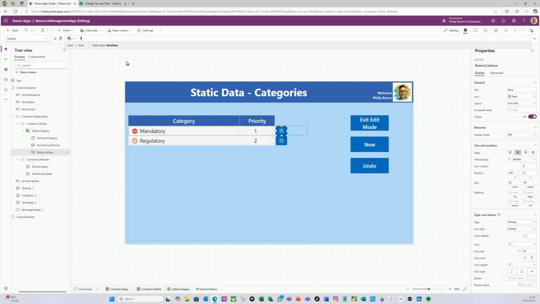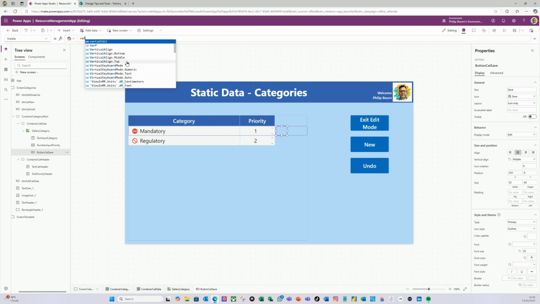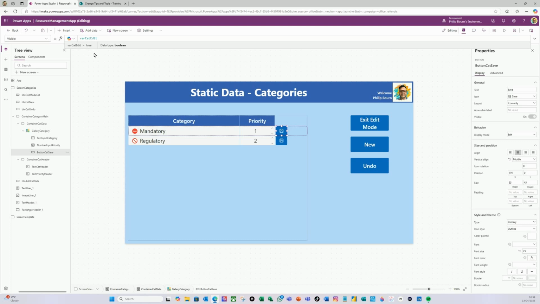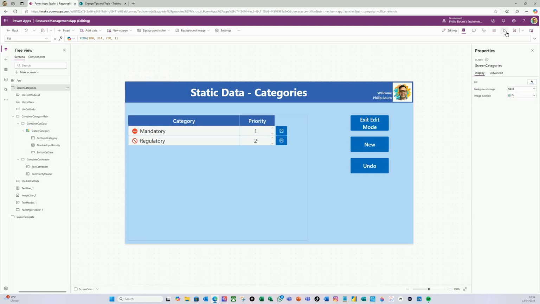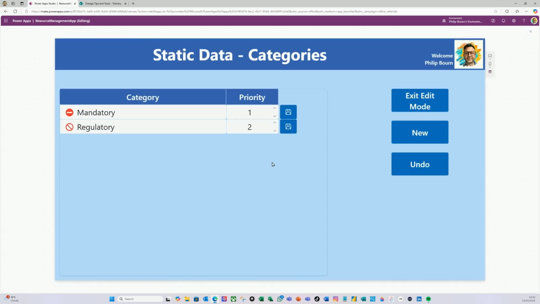And you guessed it, I'm just going to put the var cat edit. So if it's true, it shows it. If it's false, it'll disappear. Yeah. So if I do save there, and if I go press play, and I do exit edit mode, there you go. What I'm going to do also is I'm just going to close this down.